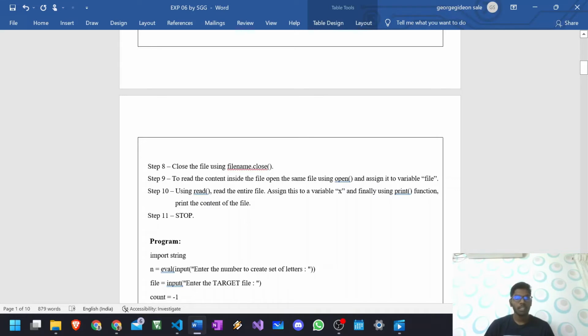This is the syntax: filename. Here in the program we used file, which represents the path of the file which we have entered in the output console screen. In step 9, to read the content inside the file, open the same file using the open method and assign it to a variable. Using the read method, read the entire file, assign this to a variable y, and finally using the print function, print the content of the file, and finally stop.